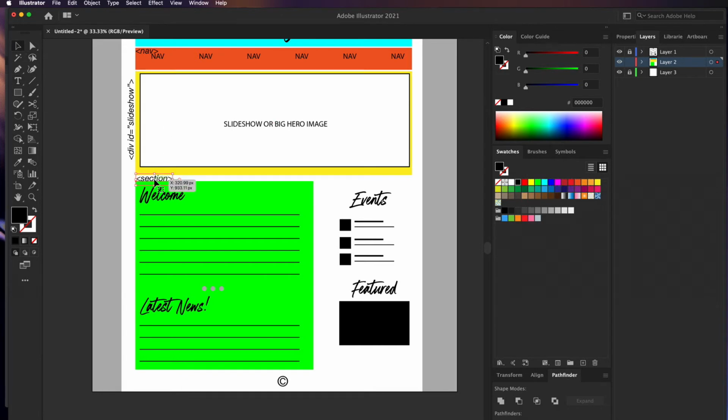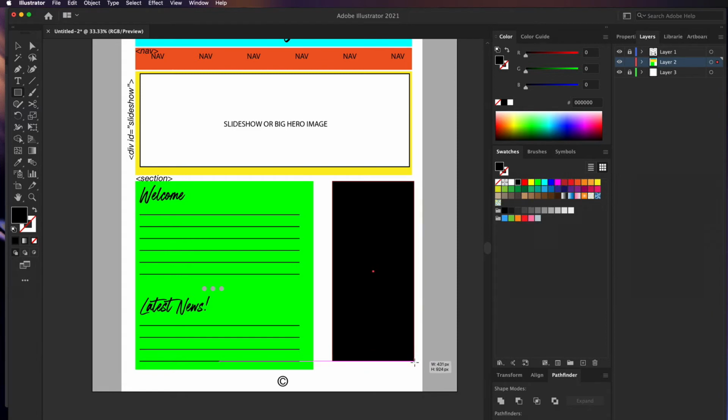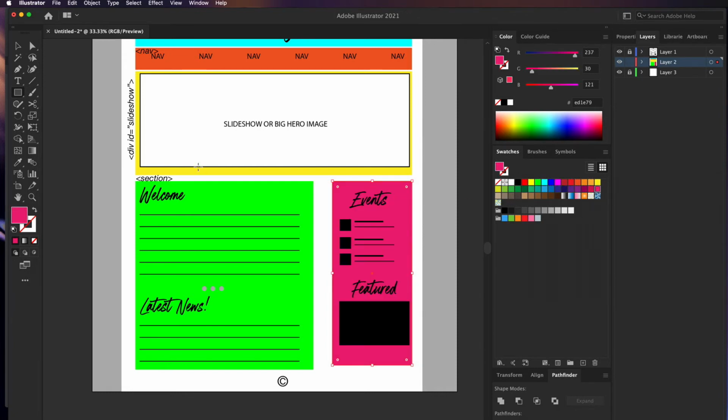And then this over here, we're going to add, put it underneath and call it, let's just do hot pink for right now. And this whole thing is going to be an aside. Okay, so now within that aside, we actually have two different containers, one for events and one for featured.